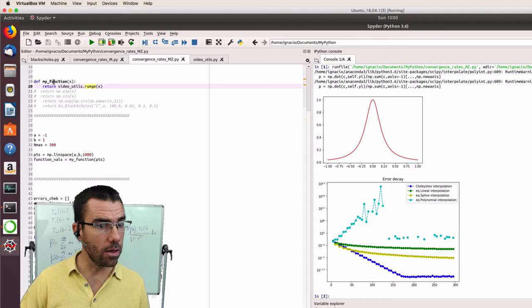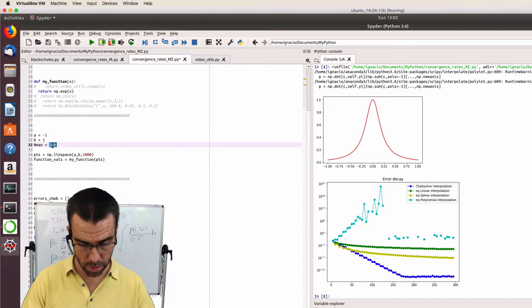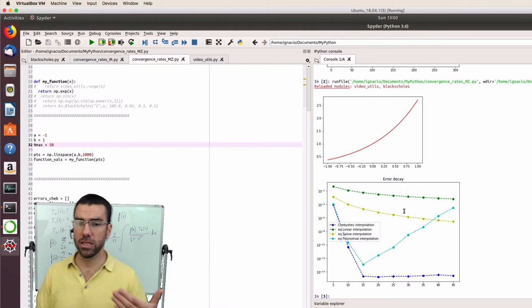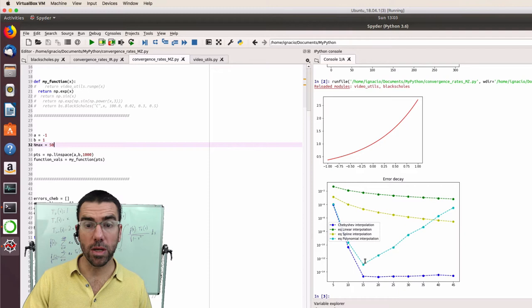Now let's look into the next function that we have here. It is the exponential function. And in this case, let's use 50 points. Again, we have the function here, and you can see how the green lines flatten out. There is a point at which they cannot get any better. The turquoise line, which is the polynomial interpolation on equidistant points, explodes.